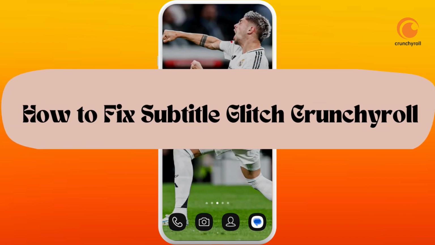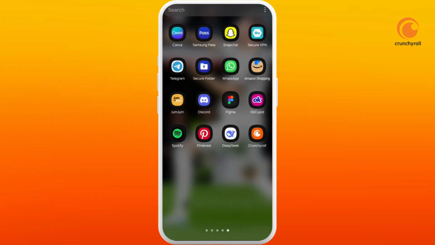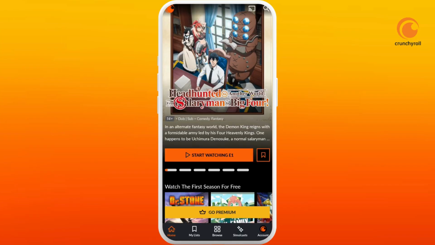How to fix subtitle glitch on Crunchyroll app. I'm going to guide you through the process on how to fix it. Let's get started. First of all, on your phone, launch the Crunchyroll app. After you are in the app, make sure that you are logged in with your account. Once you are logged in, you'll see this kind of interface.